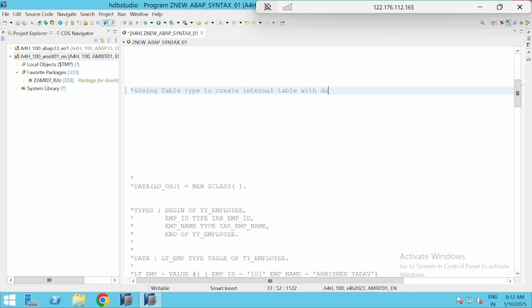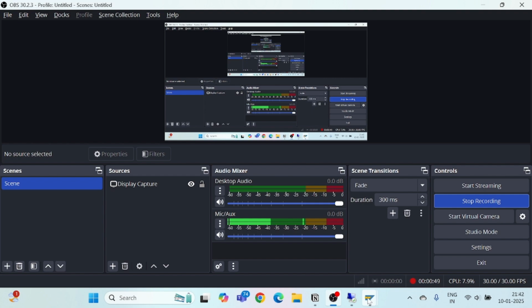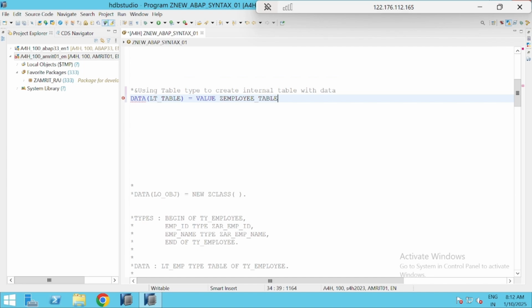So let's create that. So data lt table is equal to value keyword, my table type. Let's bring that table type. So the table type name is Z employee underscore table. I believe its name is correct. Let me just check through it. Z table employee. Okay, Z table employee. And I'm going to simply store some values.